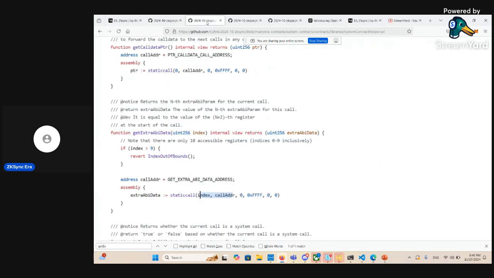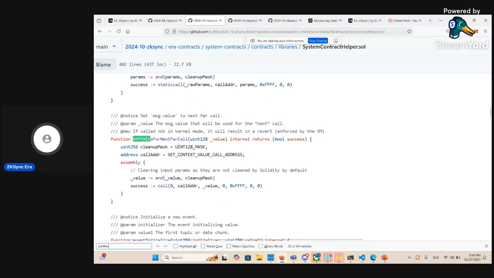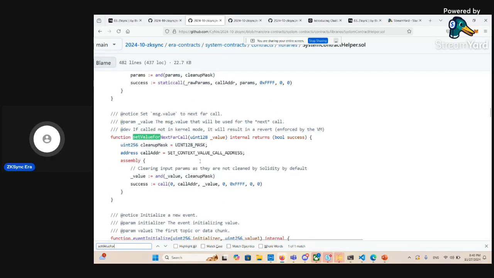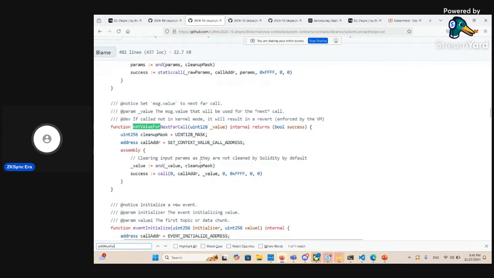Set a value for next call. Set a value for next call over here. So it's also a system call.